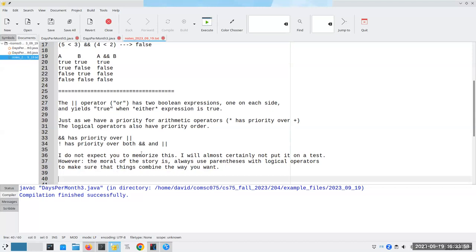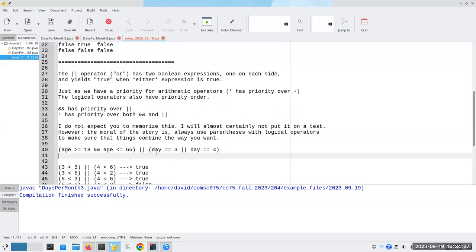So for example, I could say, if age is greater than or equal to 18 and age less than or equal to 65, or the day of the week is, let's say, Wednesday or Thursday. And that's a lot easier for me to do than to write the whole thing out and hope for the best.